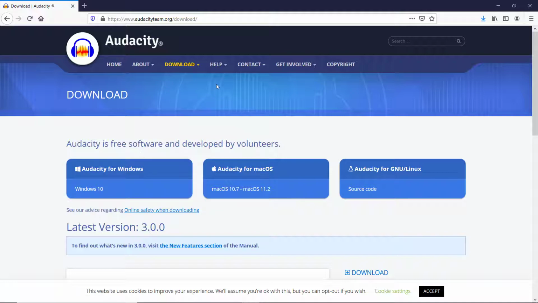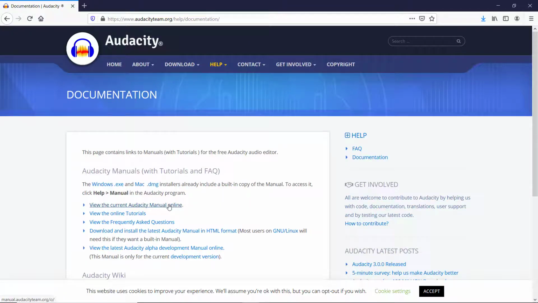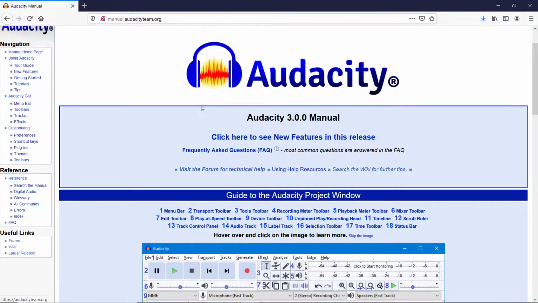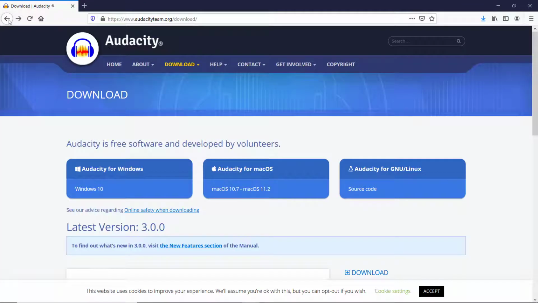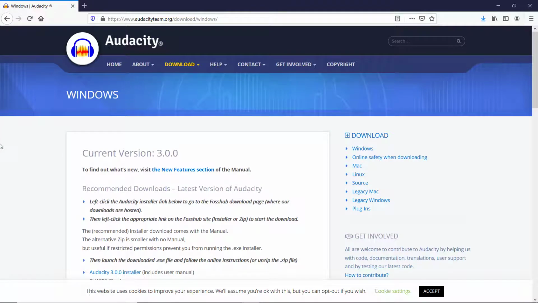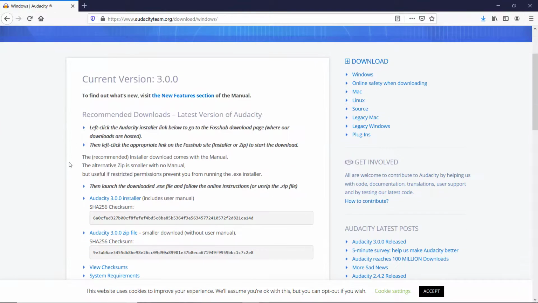On Audacity side, under the Help tab, if you click Documentation, View Current Audacity Manual Online, and this is your manual. Alternatively, I have created a PDF with keyboard shortcuts. Link is in the description field below the video. Click on the version compatible with your system and proceed like with any other software install. The dialog box will tell you what to do to install the app. It takes a few minutes.